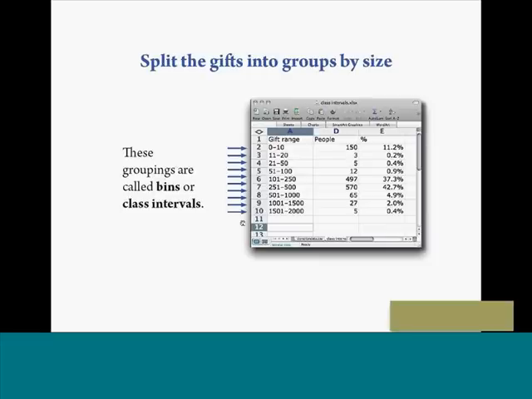Binning is a big deal in statistics and in histograms. So instead of looking at the whole list, we could divide the list into bins and see how many individuals fall into those separate bins. And what it looks like here is that we have a whole bunch of people, or I guess 11.2% of people, who are giving small gifts.